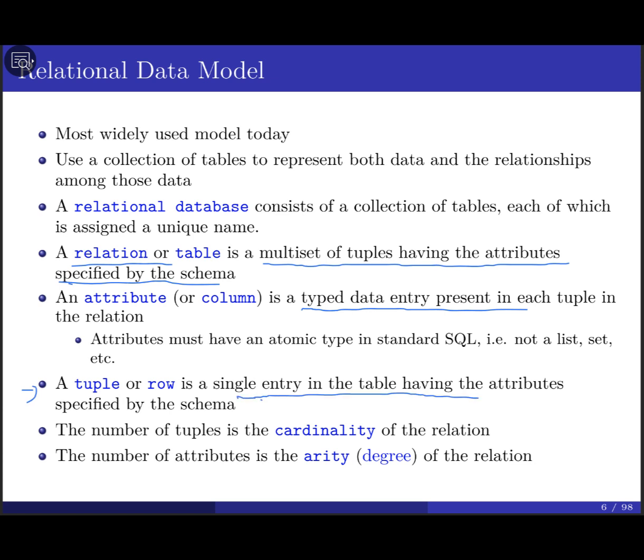For example, you have a table that captures information about the students. So in this case, every single tuple is going to represent data that belongs to a specific student. If you have, for example, 100 students in the class, then in this case, you're going to have 100 entries in this table.